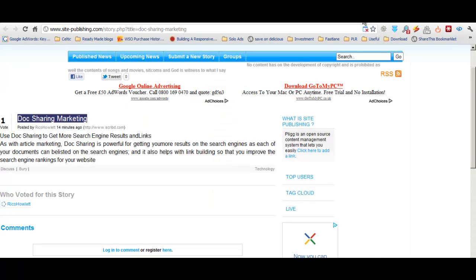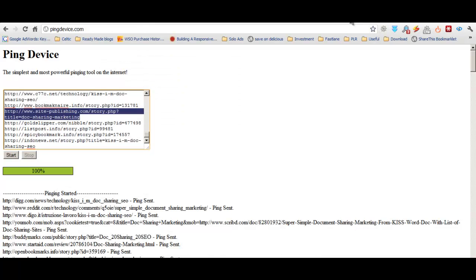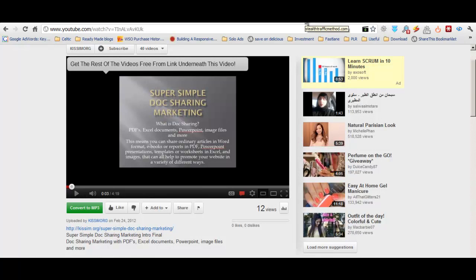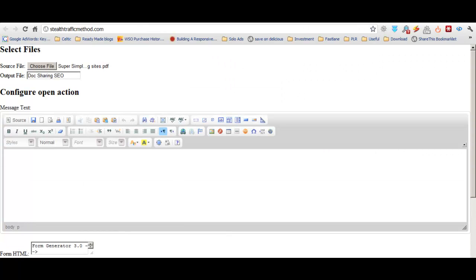So we've created a document, we've bookmarked it, we've got a video onto page 1 already, and all I did to get the video for promoting it is I used Digitraffic Accelerator again, and we've pinged all the bookmarks that we've done, and now we've got a PDF down here as well. Let's just try and open that PDF and see what it looks like.